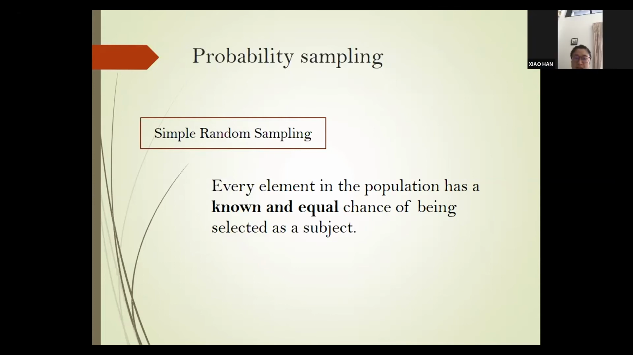So it means that if it is probability sampling, I should know exactly all the population, right? Exactly. You have to know all population members for probability sampling. And all samples have the same chance to be selected.